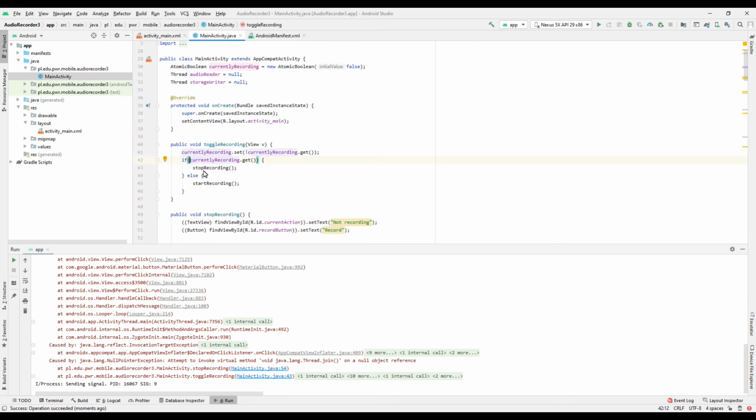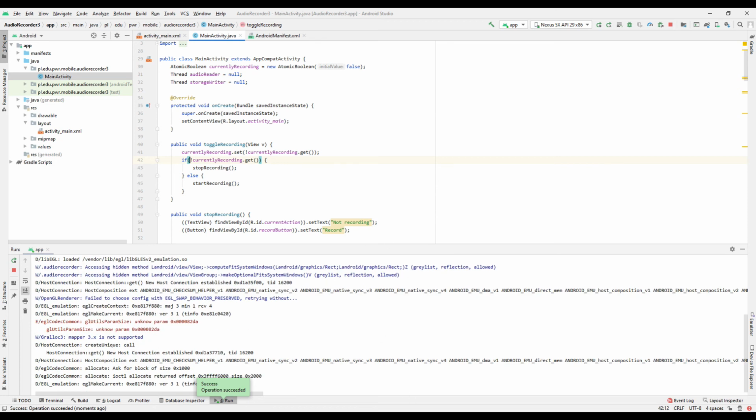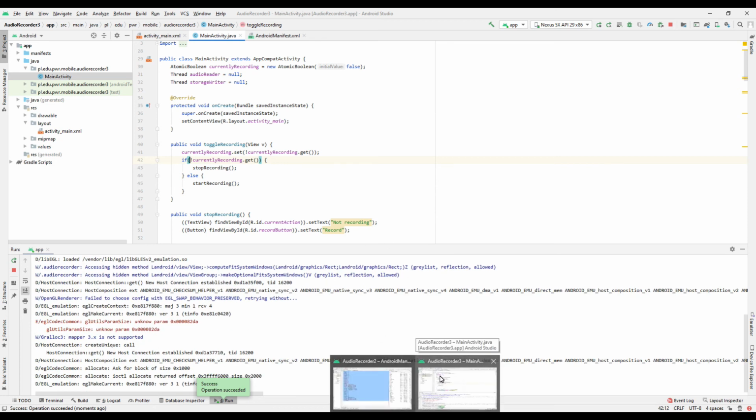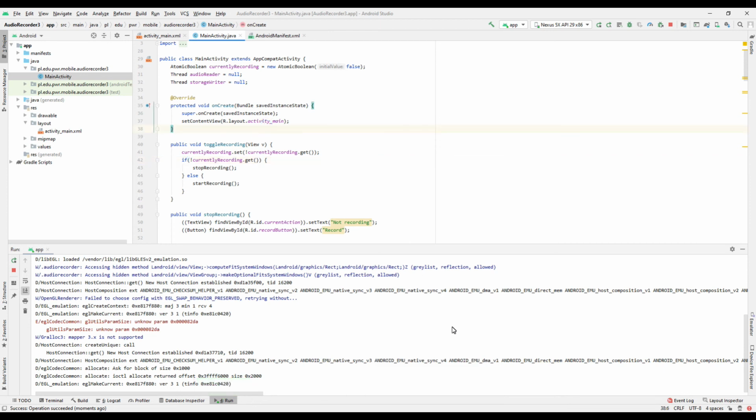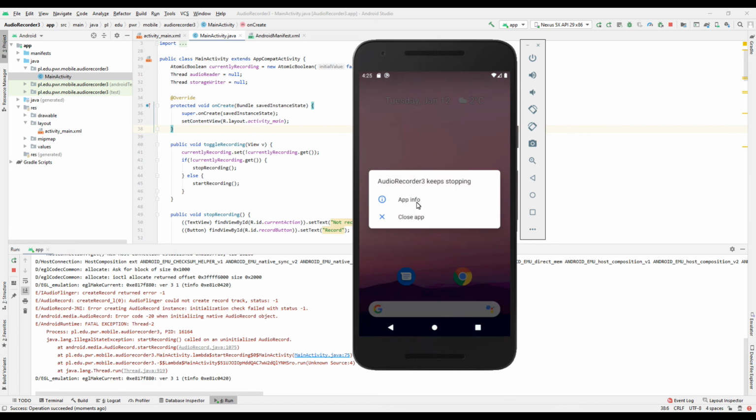This time the reason for that is because we have the wrong logic here, because we want to stop recording once it's done and not when we started. Right, so let's try again. And here we have recording, but the app crashes again.